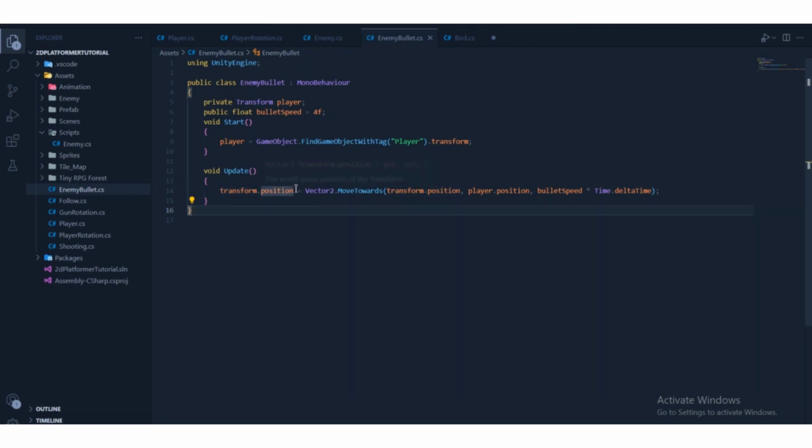We are setting it equal to Vector2.MoveTowards. As you know, this function will take the current position as the first argument. As you can see, transform.position basically means the current position of the enemy bullet, and for the target position we have passed the player position. And the third argument takes the speed, how fast you should go. As you can see, we defined the speed over here at the top, and we set it public so we can set it in the inspector as well.